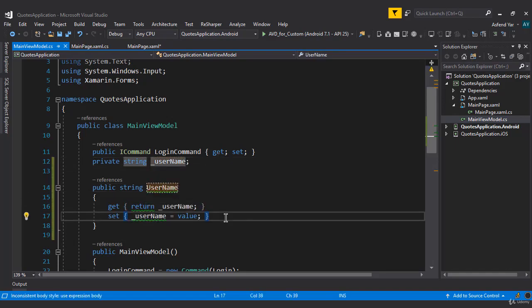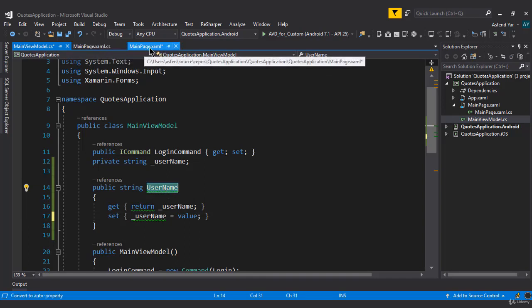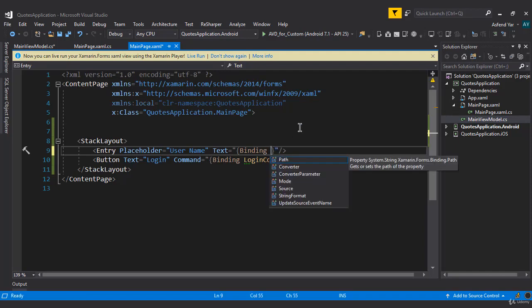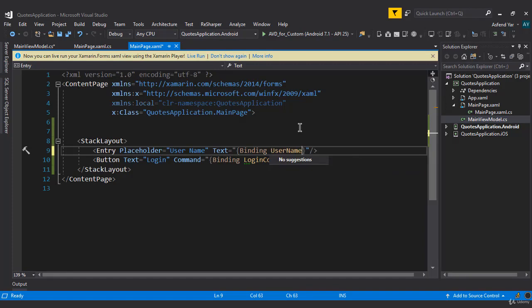Alright, now we will not bind this backing field with our entry control because this backing field is private and it's only accessible within this main view model. However, this property is public and we need to bind this property with the text of the entry. So let's go back to the MainPage.xaml, and there inside this entry I'm going to bind the text property of this entry to Username, and this Username comes from the main view model.